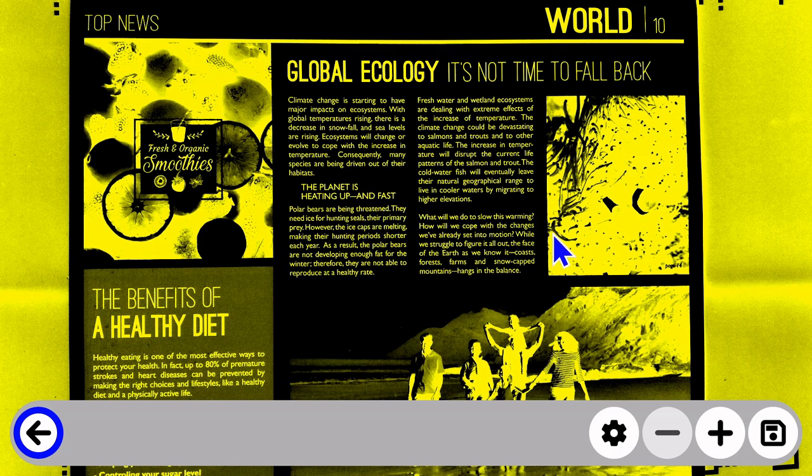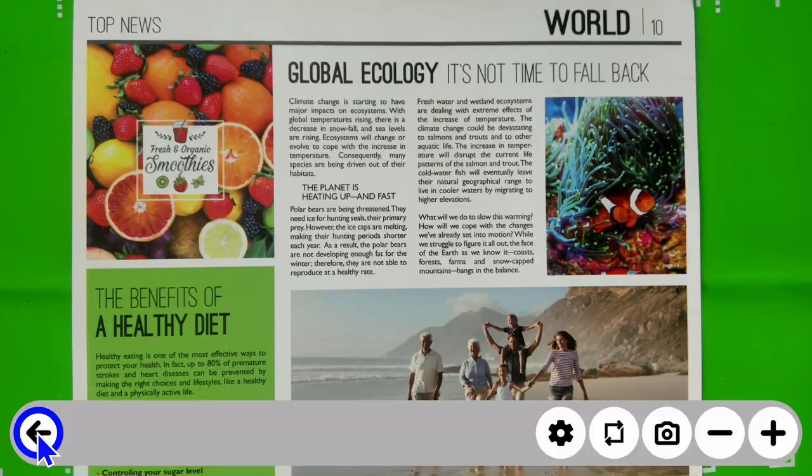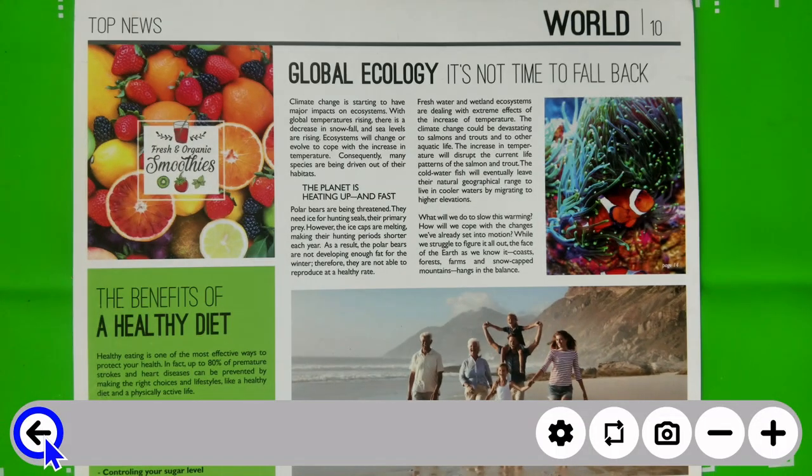Notice my toolbar at the bottom has changed a little bit with this captured document. I'm going to cover that again in the capturing documents video that I will record after this one. Let's go back over here to the left and back out of this image to our live view again.